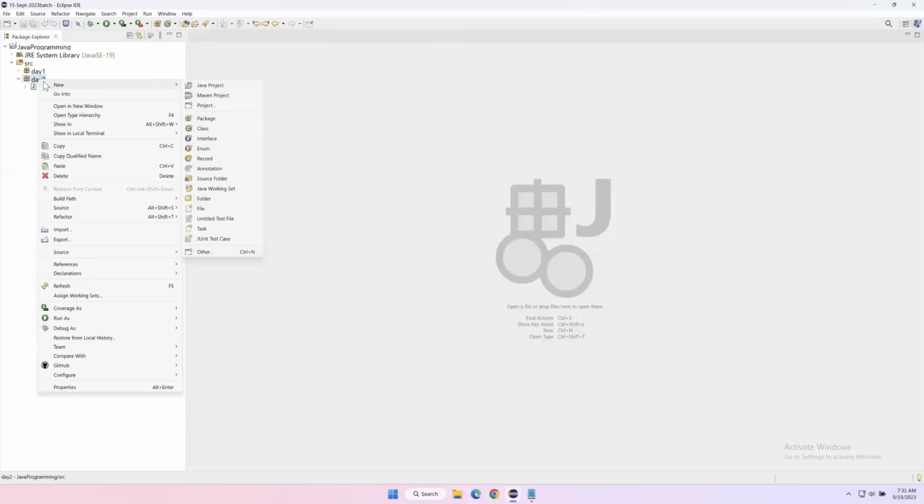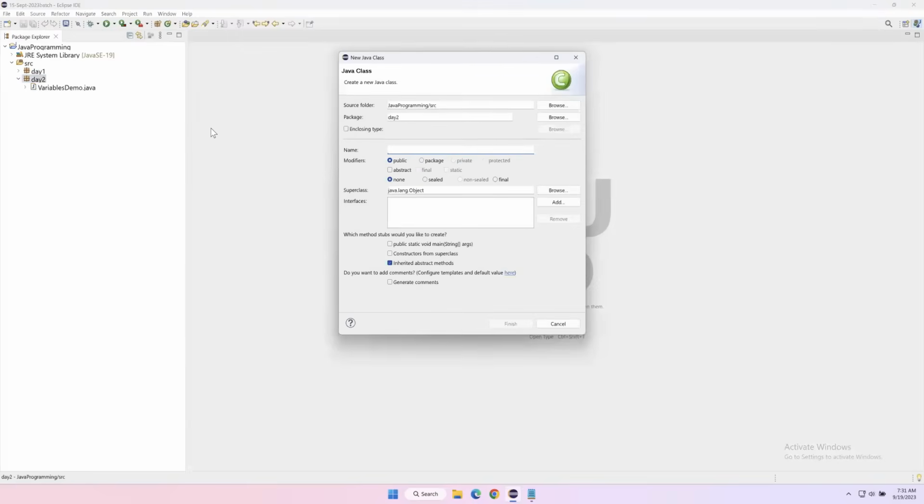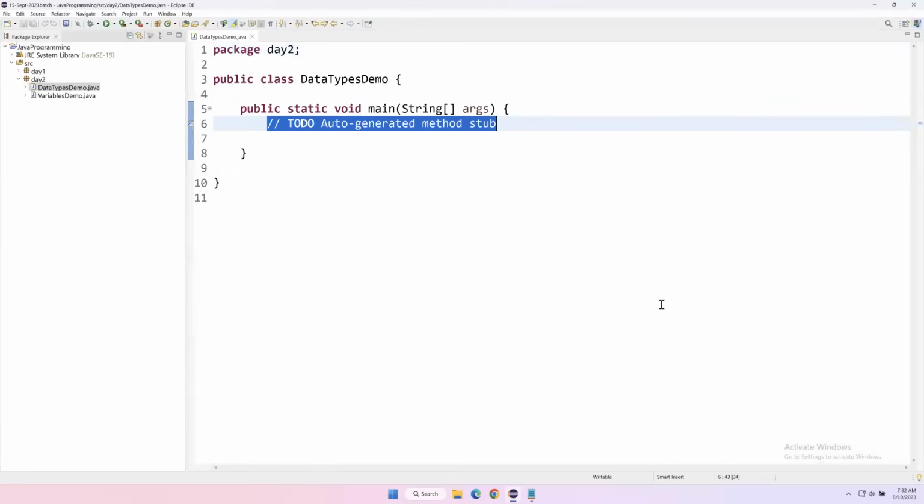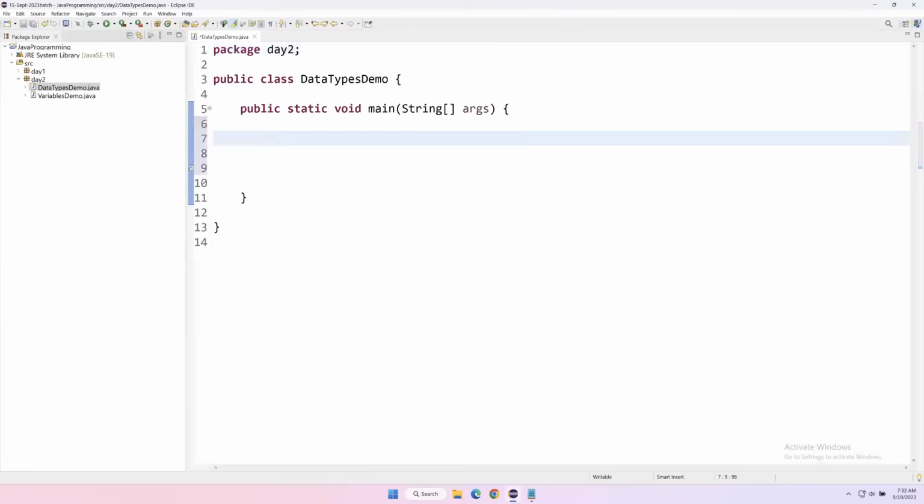Now I'm going to create a new class to demonstrate data types. Let's create a new class. You can give any name to the class, no problem, but don't give any spaces or numbers. Simply say DataTypesDemo. I'm taking the main method also. Click on finish. Now it has created a new class which contains the main method. This is a simple comment I can take. All right, now let us see a small demo on data types.